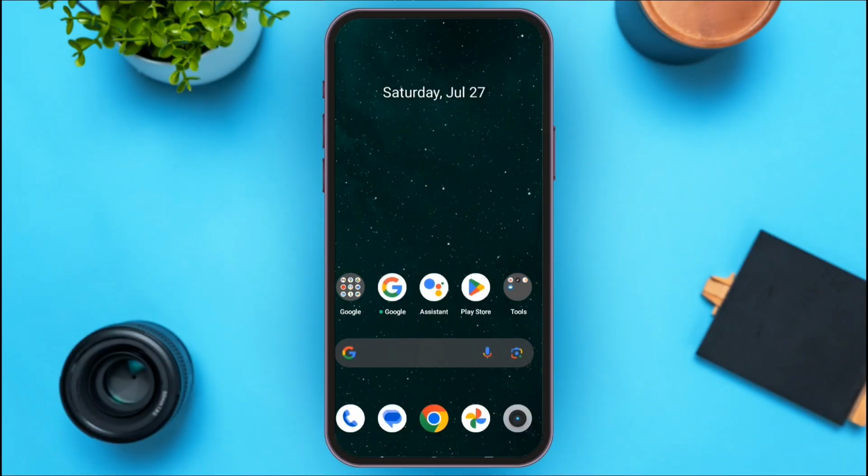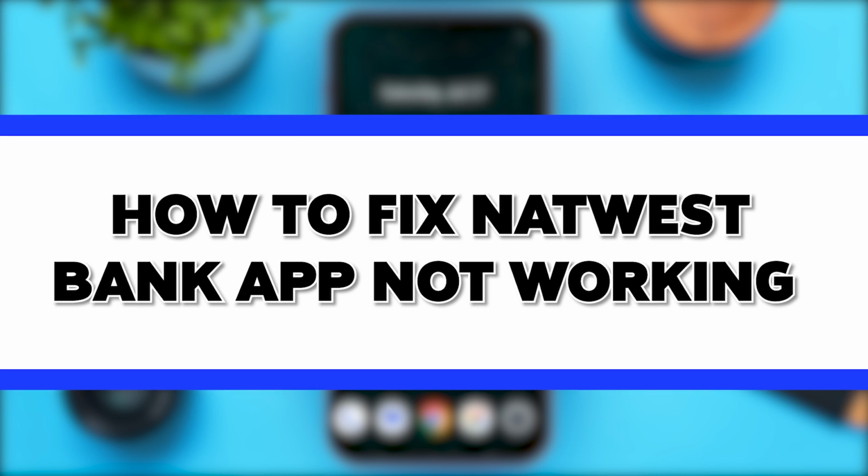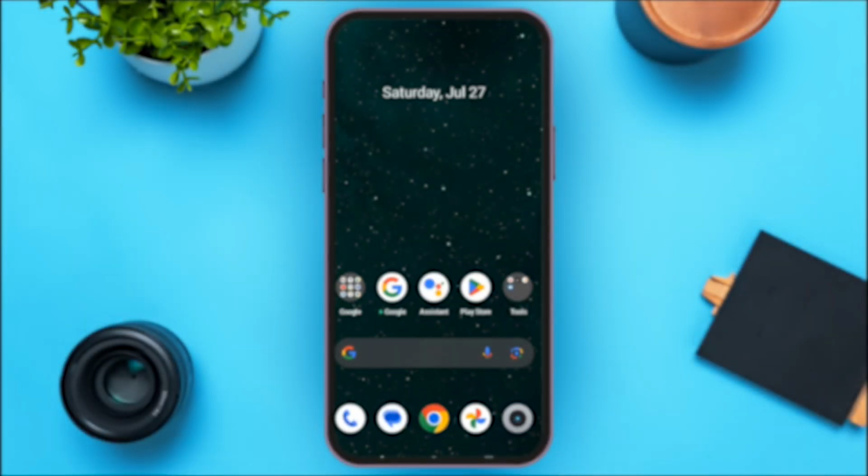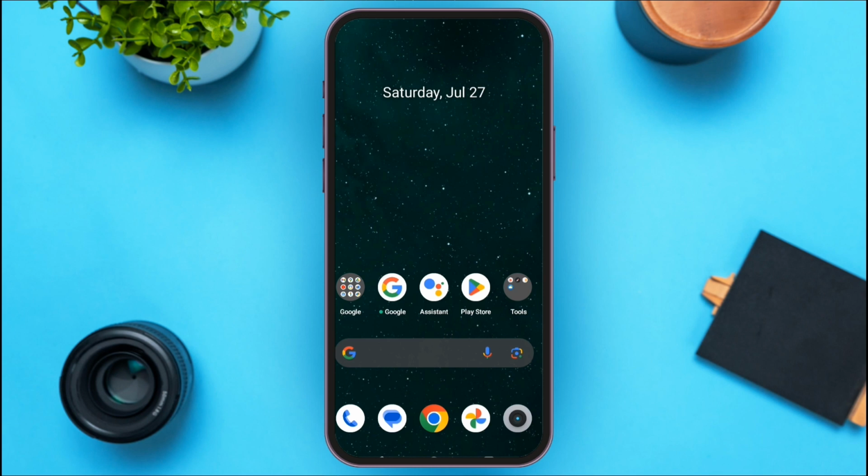In this video, I will guide you on how to fix NatWest Bank app not working. So if your NatWest Bank app is not working, follow these simple steps and you'll be able to fix it. So the first step is to update your application.